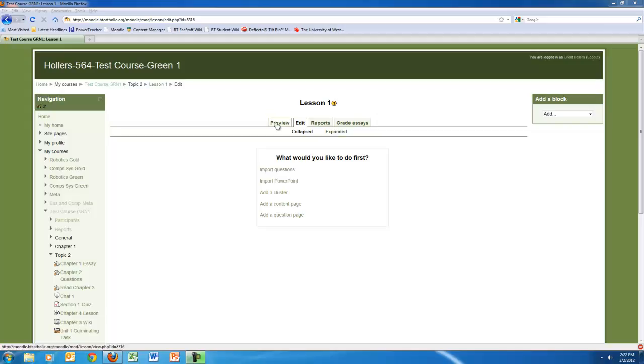Notice there's 4 tabs up here: Preview, Edit, Reports, Graded Essays. We're going to talk about each, but first we're going to start with the Edit tab. In the Edit tab, you have 2 views: Collapsed and Expanded. And you're going to see as we add some content to this particular lesson that those 2 views vary quite differently. But first, it'll ask us what we need to do, and we have a few different options.